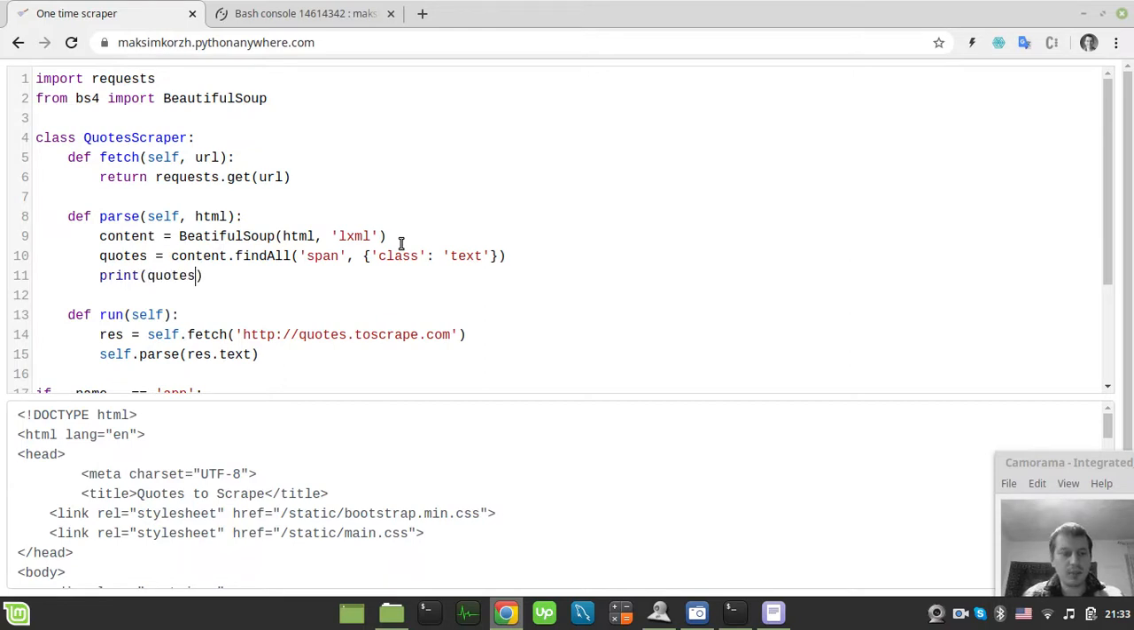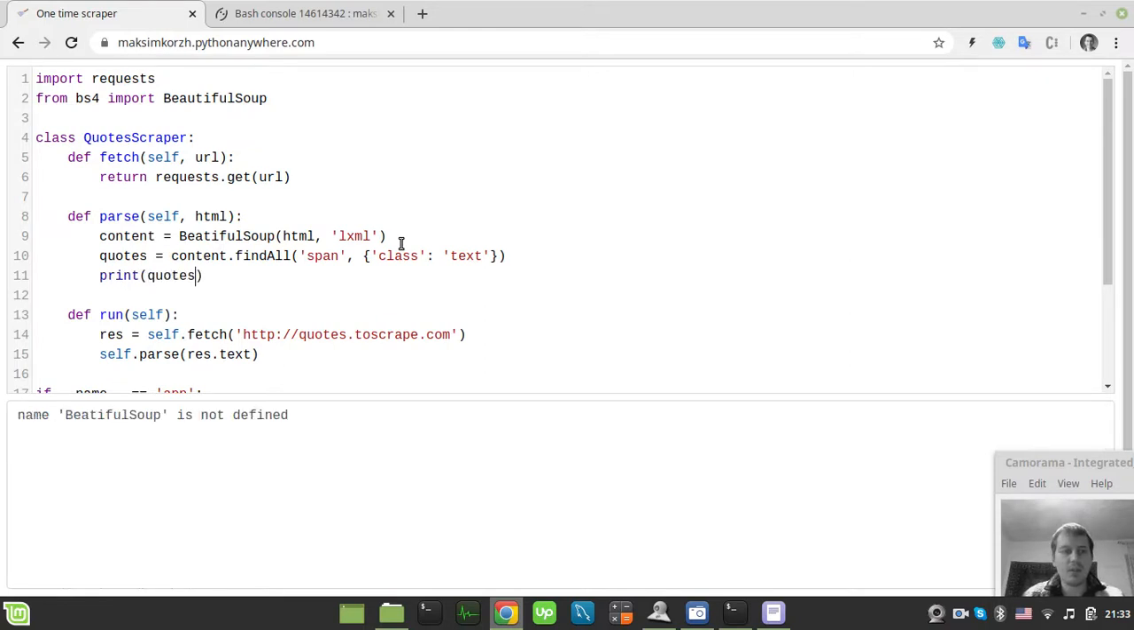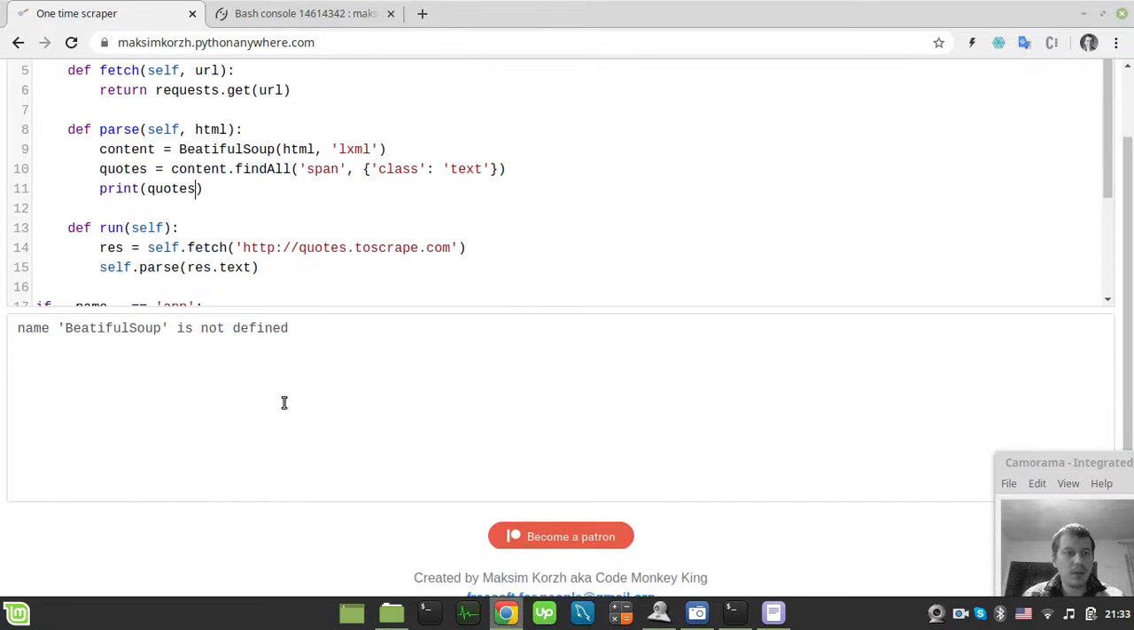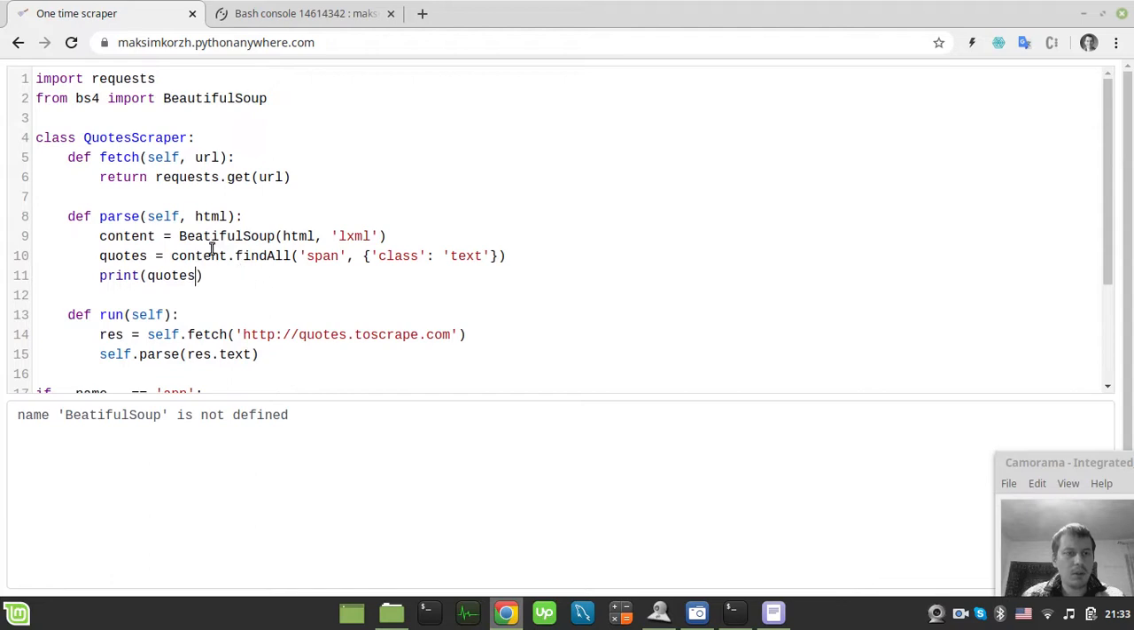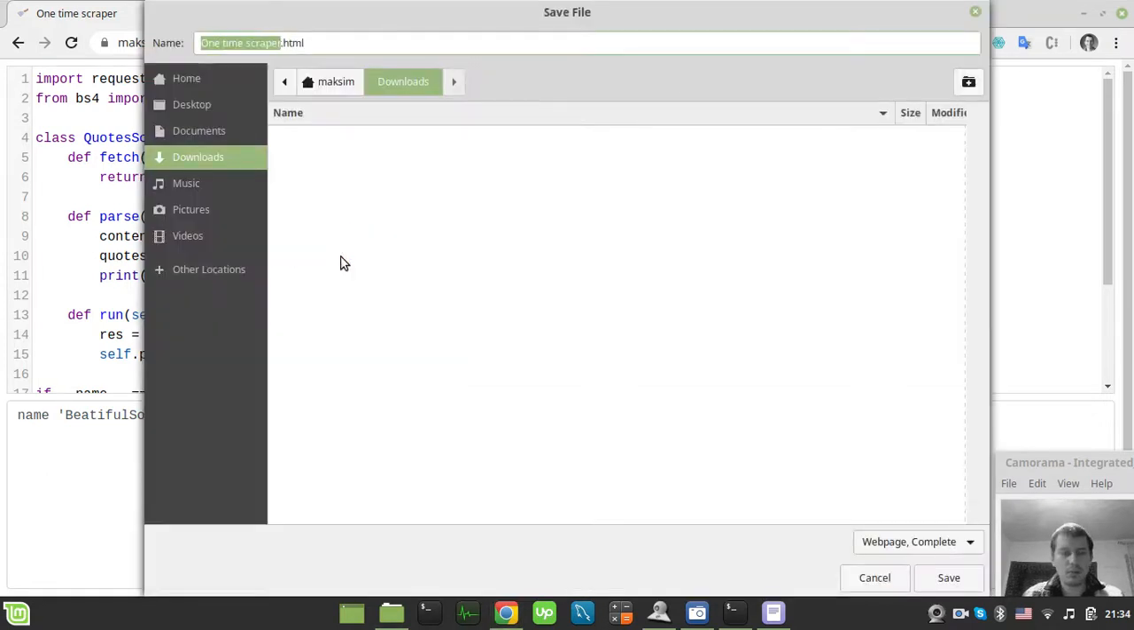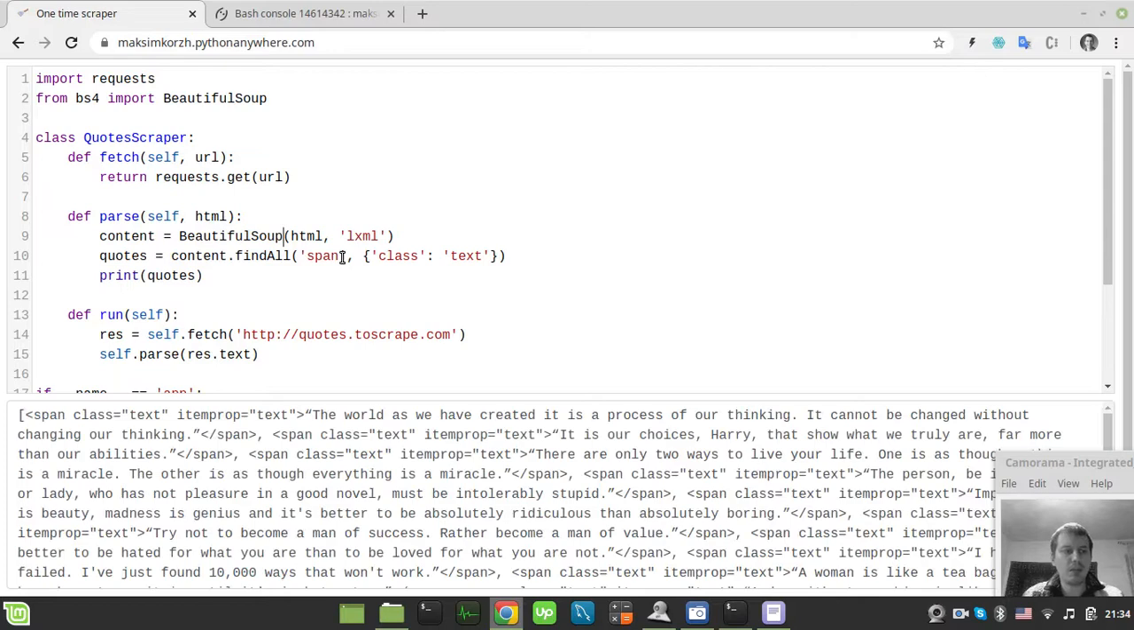So you know guys, I'm just testing this environment. Name BeautifulSoup is not defined. Are you kidding me? Content. What the hell is going on here? Come on. I just did run my scraper. So maybe I just misspelled that somehow. Okay, so fortunately that was probably a typo.